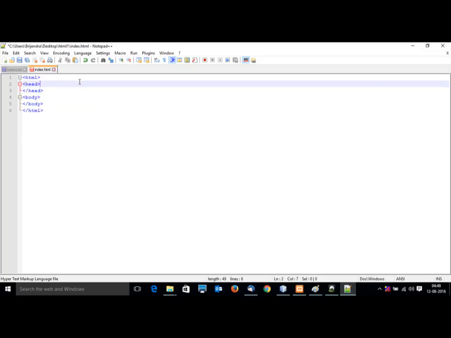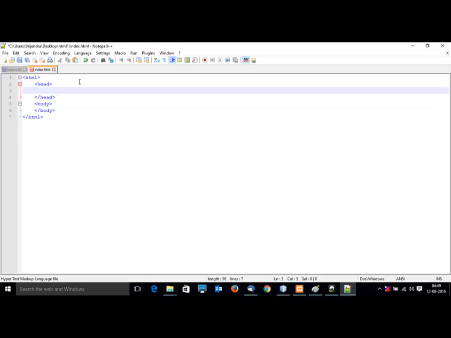So this is the structure, like head tag and body tag, and both the tags are inside the HTML tag. So HTML tag is the parent tag. The head tag is mostly used for the settings or to create links. So we don't go with the head tag, we go with the body tag for starting.